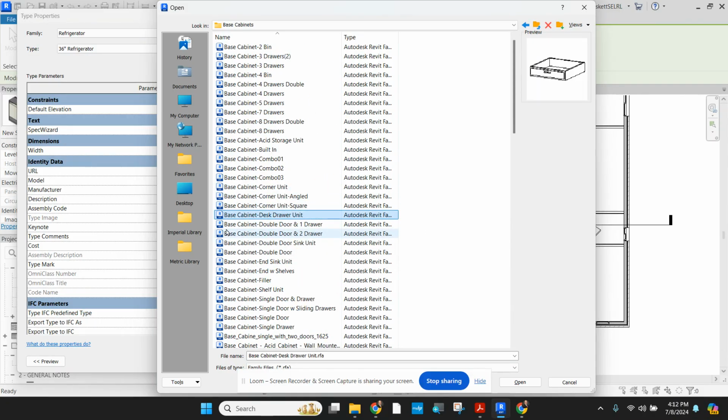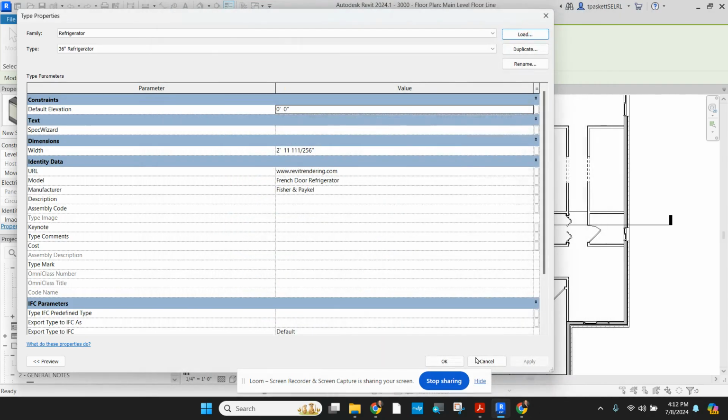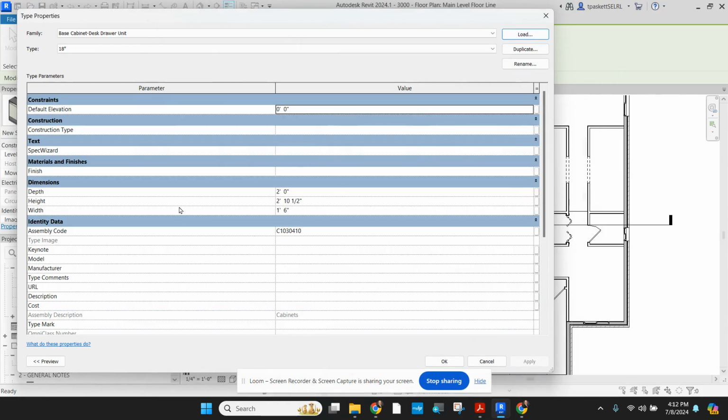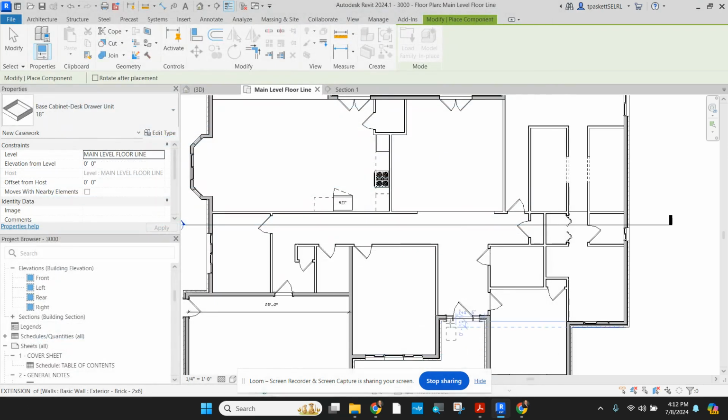Desk drawer unit right there. That is just the desk drawer. So we're going to pull that in. I'll show you how we're going to use that. Okay, that's 2 feet deep, and it's only a width of 1'6". So we're going to hit OK on that.